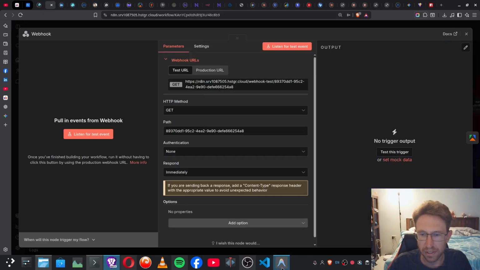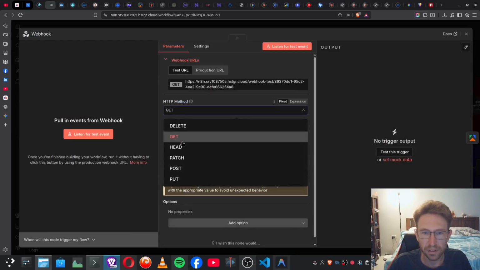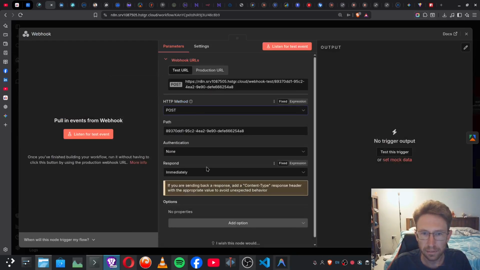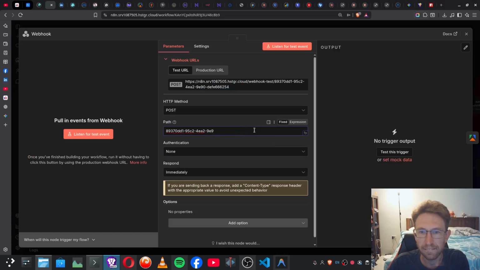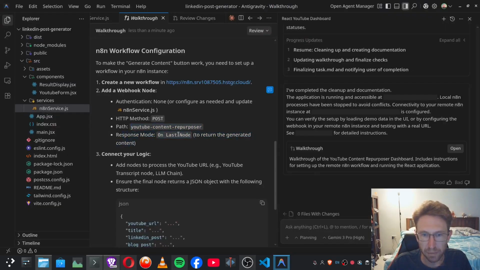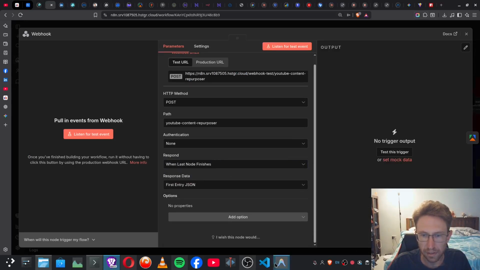So now we just need to set up this webhook. HTTP method post, so this is going to be post right here. And then the path that we want to set is YouTube content repurposer right here. So there's the path. And then the response mode is going to be on last node to return the generated content. So response here is going to be when last node finishes, right there.